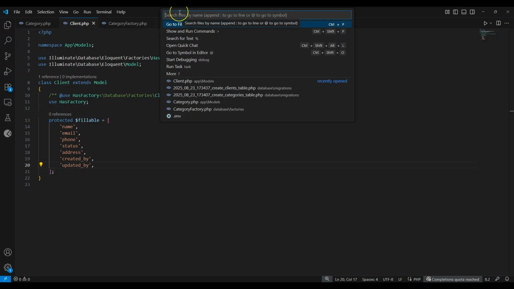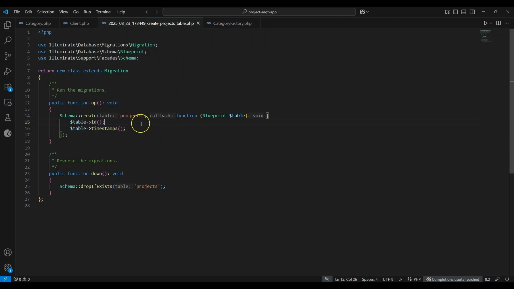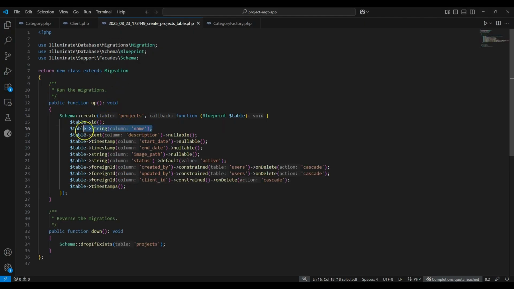Now the next one will be the project. So now let's search for the project, which is this one. So from here, now let's add the fields that are required for our project table. So I'll paste the following. So we'll have the name of the project, which will be a string. We'll have the project description, which is a text, and it can be nullable if that project does not have any descriptions. But also we need to know when the project will start and when it will end.